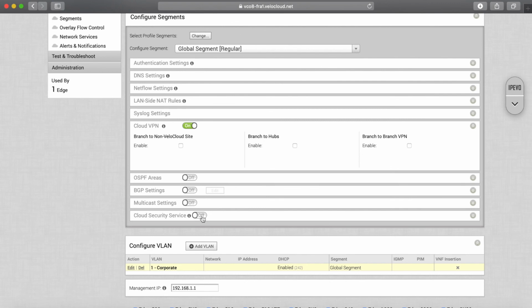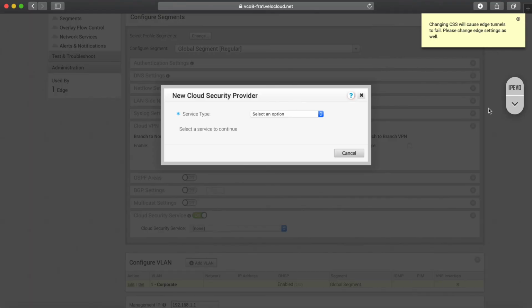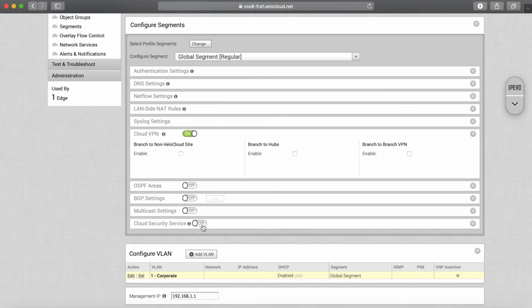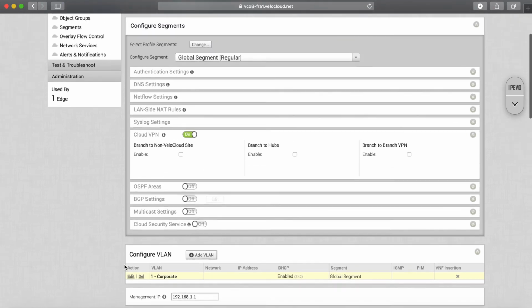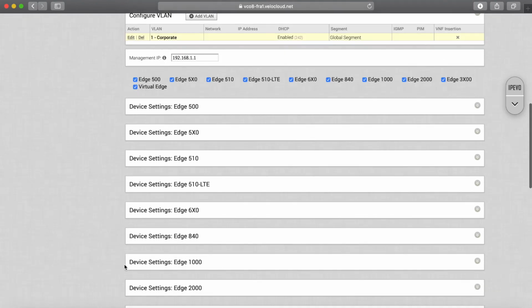Or I can use the cloud security service. So this is where I can connect the edge directly via IPsec. If the edge was supporting VNF configurations, then I would have a VNF tab here that would allow me to call the right VNF and then specify what part of the traffic I want to inspect.